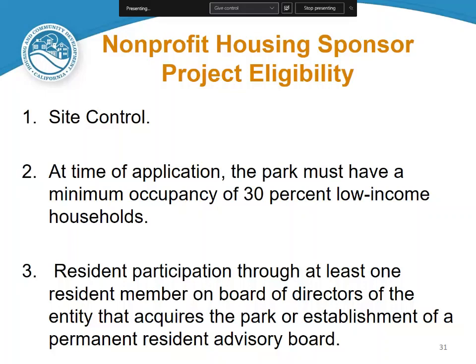Qualified nonprofit housing sponsors must provide evidence of resident participation in the conversion and management of the park in the form of either resident participation on the board of directors of the entity that acquires the ownership of the park, or establishment of and consultation with a permanent resident advisory board.